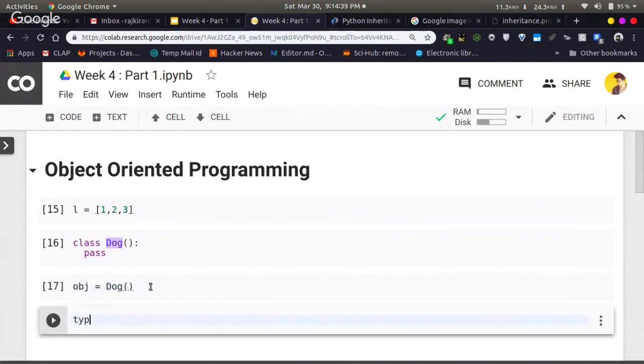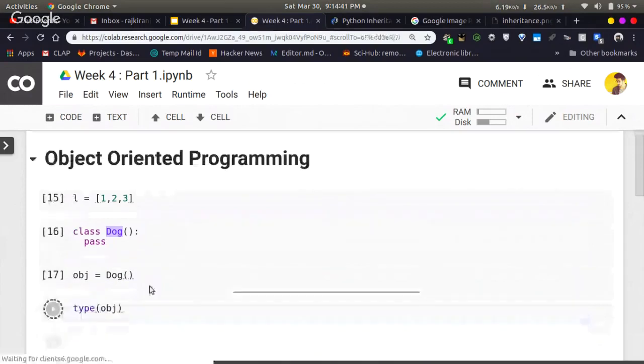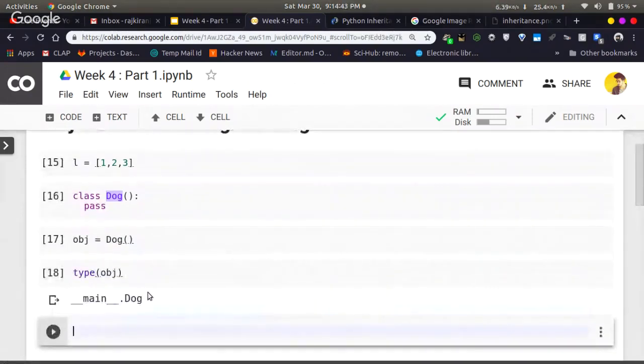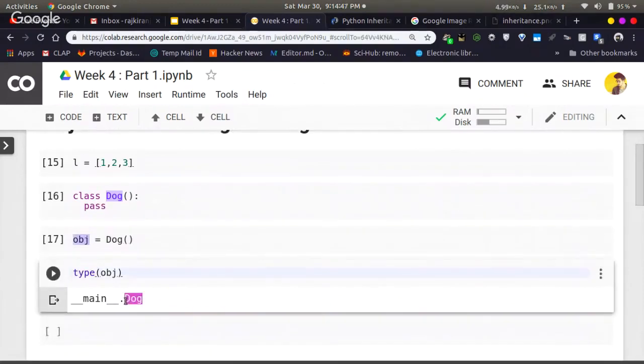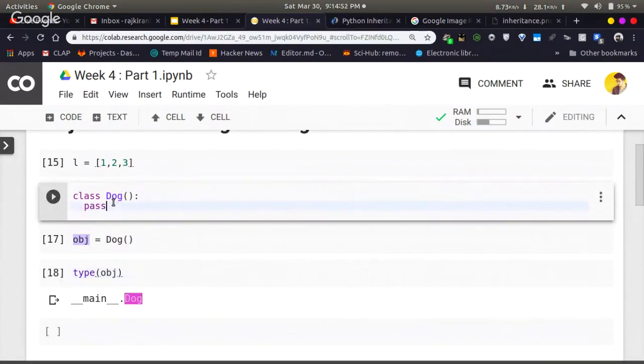You can check the type of that object, and we can see that now this object is a type of dog, which is a class. Now what we have done here is that we have created our own data type called dog, which is a class. Okay.